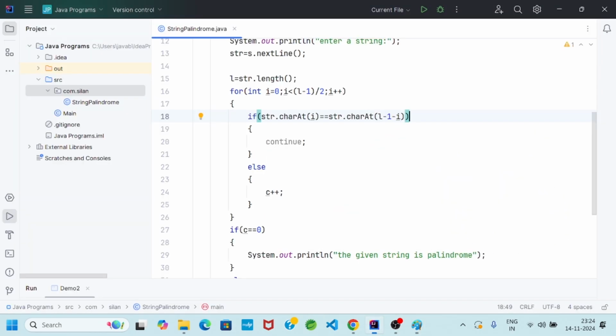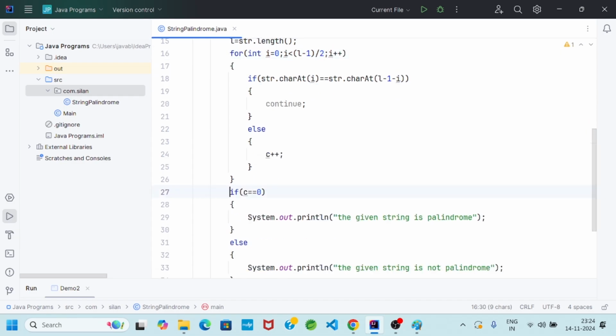So when the condition is true, again the continue statement will execute. Continue statement means one iteration will be skipped. Now the value of i is 2. So now 2 is less than 2? Because L minus 1, 5 minus 1, 4, 4 by 2 is 2. So 2 is less than 2, the condition is false. When the conditional section becomes false, then the loop terminates. Then control will go to the next execution.